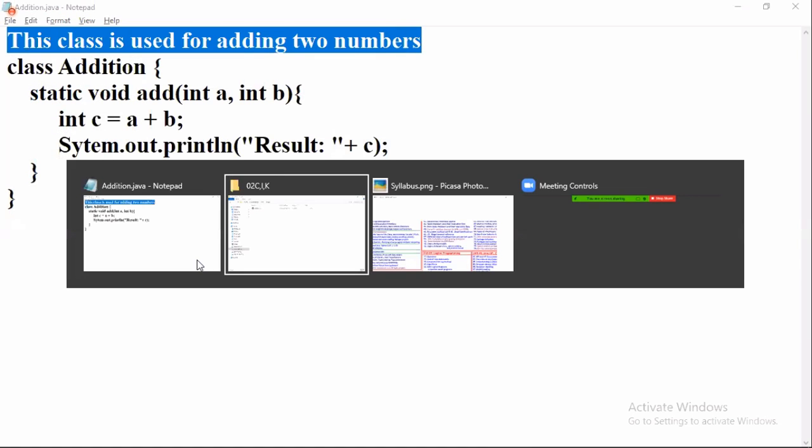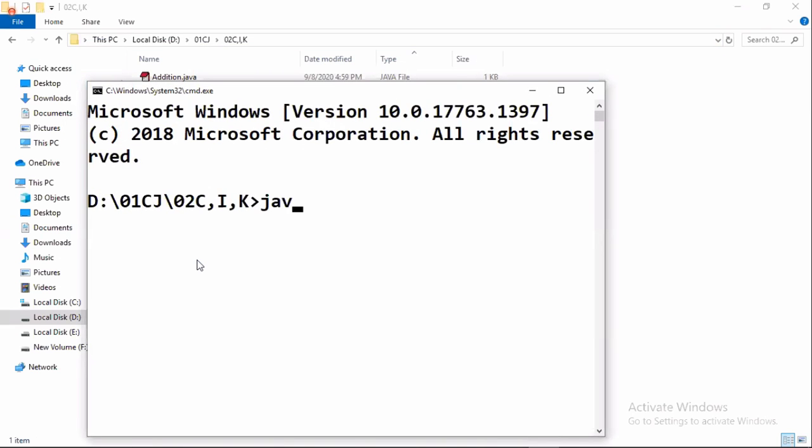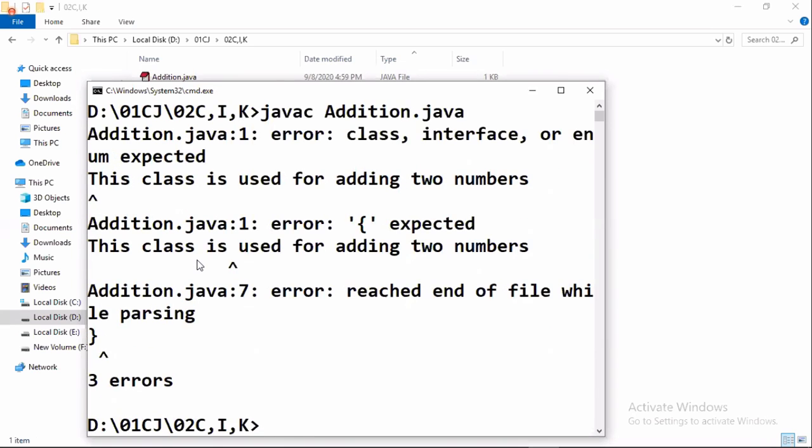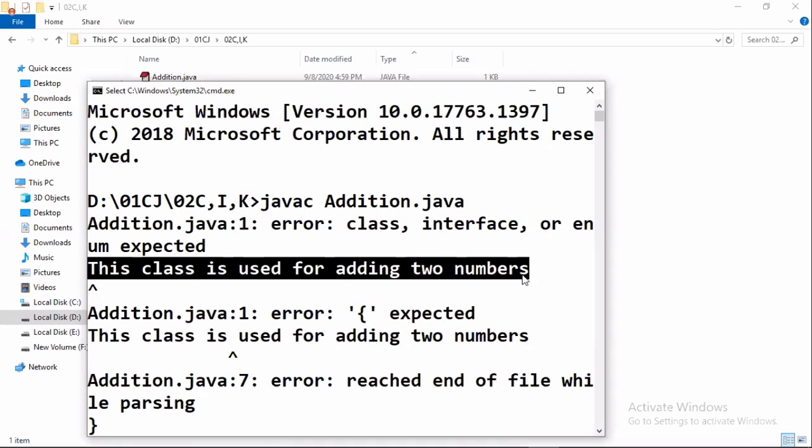Now go to command prompt. F4, open command prompt. Then javac Addition.java, compile. Look at that, now we got a compile error. The compiler software is throwing an error saying, hey, what is this statement? I don't understand this statement.